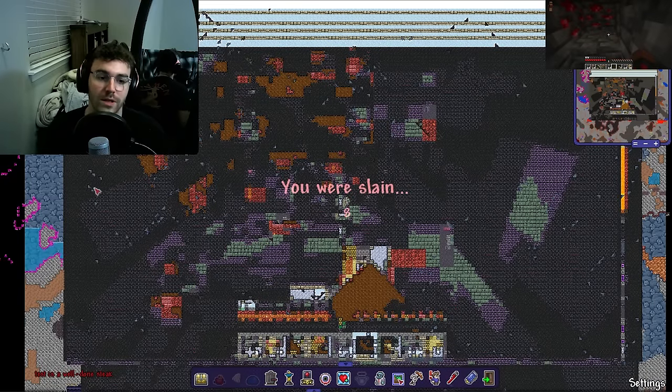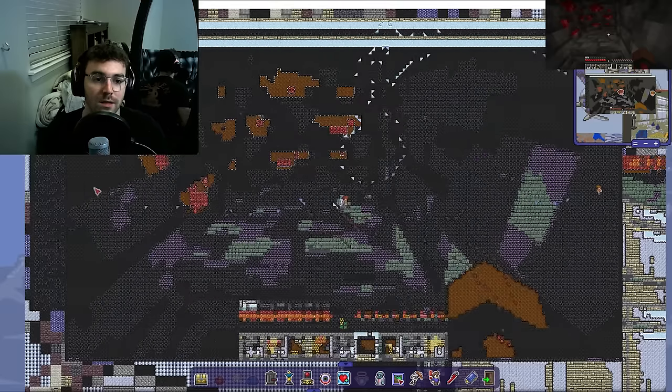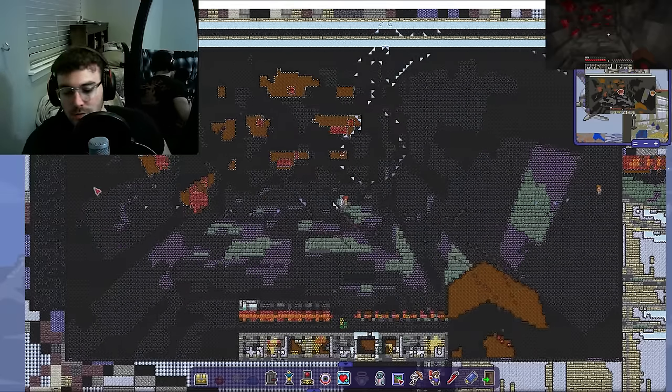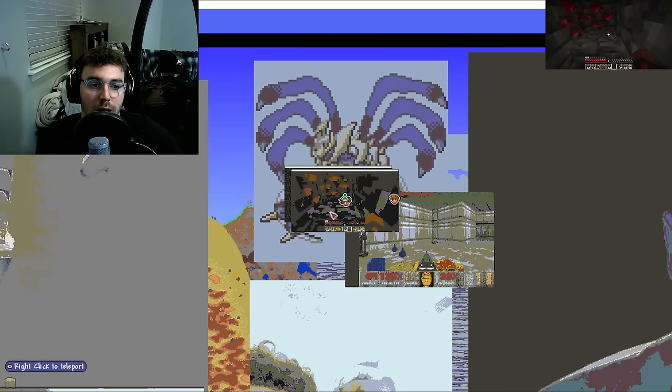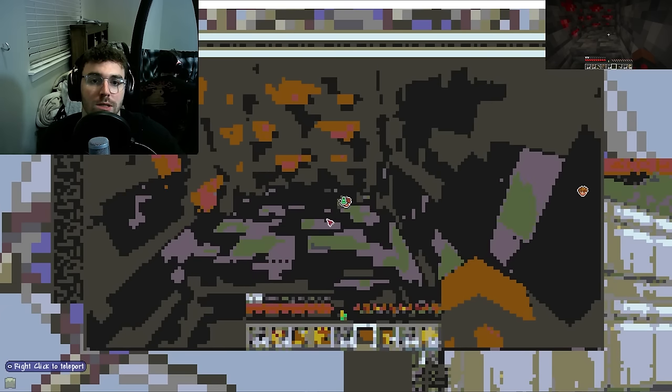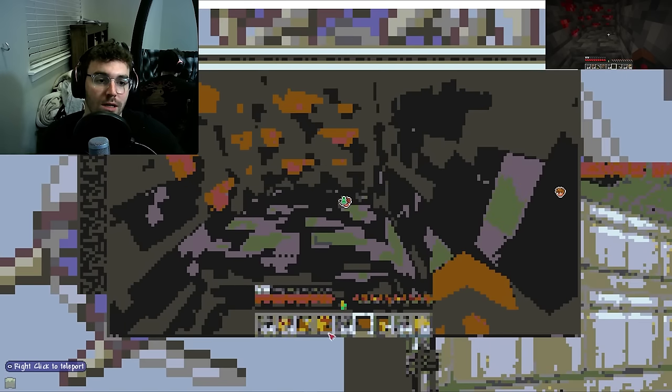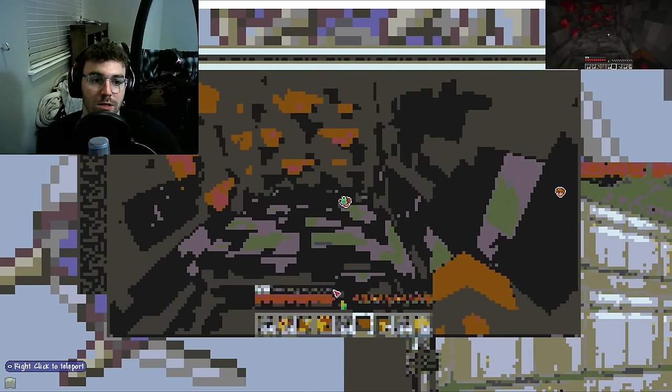Oh, forgot to turn on God mode. The reason I die is because I have Hellstone bricks in our palette. And if you've ever played Terraria before, you know Hellstone burns you when you touch it. Unless you have the obsidian skull, of course.